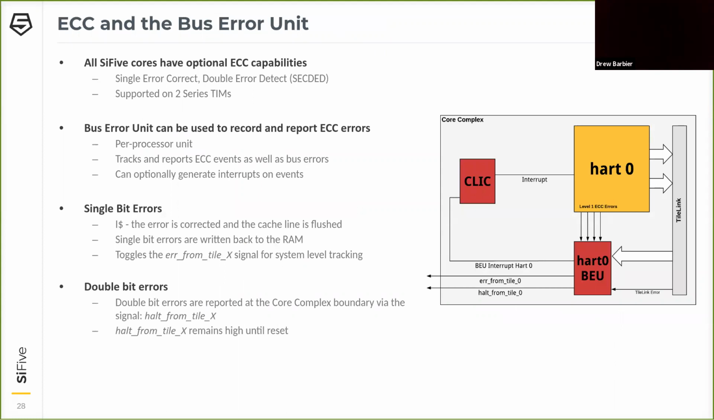The 2 series also supports ECC options as well on the TIM memories. So the ECC itself supports single error correct, double error detect, and this would be on the TIMs in the 2 series. Now, in addition to the ECC, we have what's called a Bus Error Unit, and so reporting of ECC errors are fed into the Bus Error Unit, and the Bus Error Unit can be programmed to notify the CPU of these errors. So in that way, it can generate interrupts so that software can track the number of ECC errors that are occurring and from which cores.